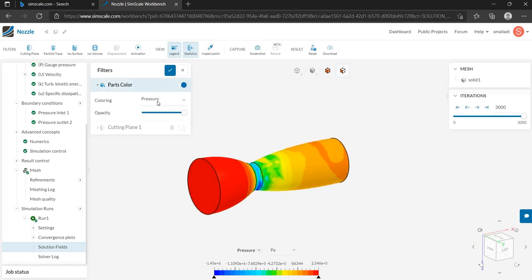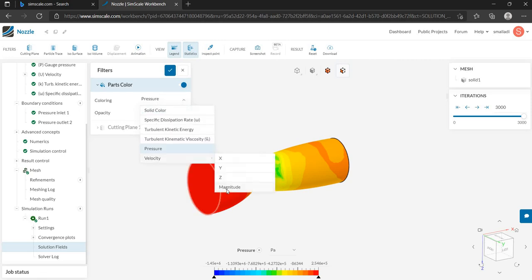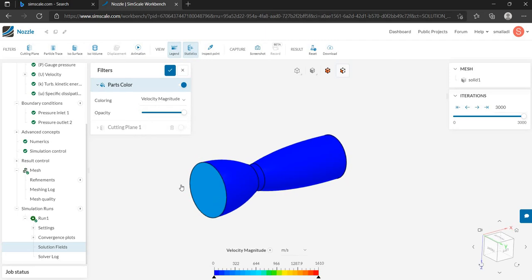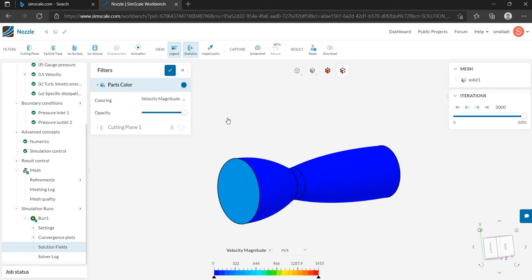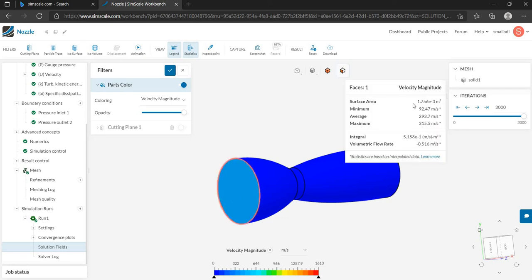Go to parts color. Select velocity magnitude. Again follow the same procedure. Click on the inlet face. Here you can read out the surface area, minimum and maximum velocity magnitude, volumetric flow rate at the inlet section.